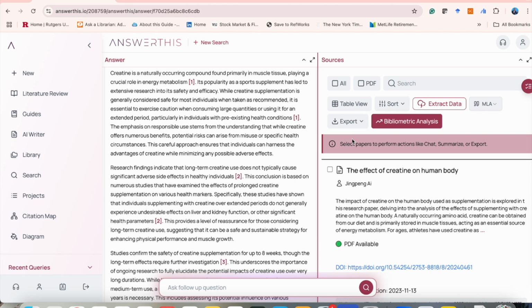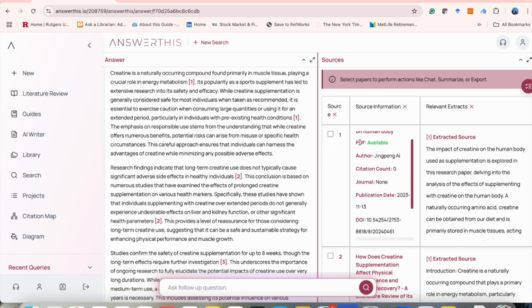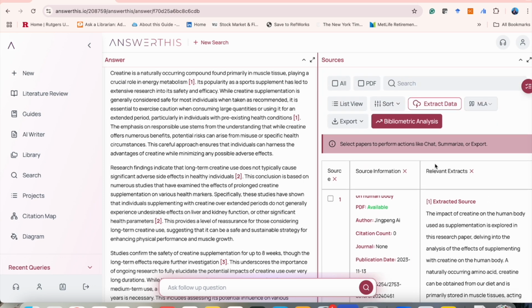One of the great features about this particular platform is that it allows us to view the information in certain sections through the table view icon located on the right hand side. So if I wanted to click on table view, we can see here that it's going to provide us with the source information and some of the information that's extracted.